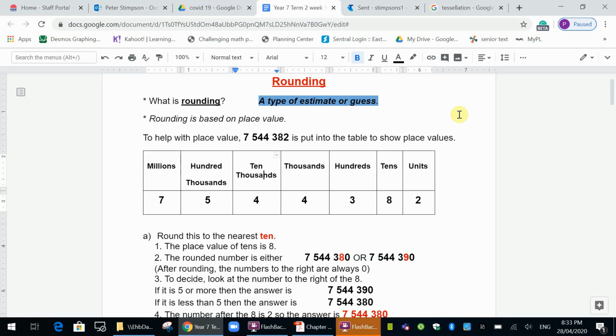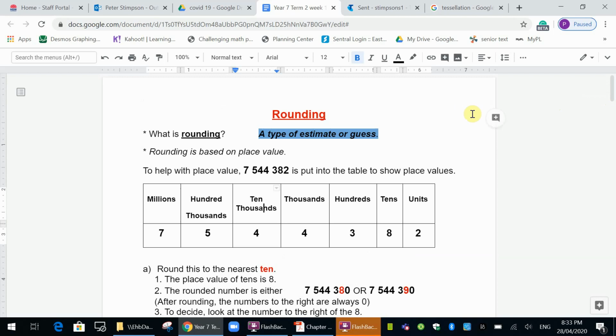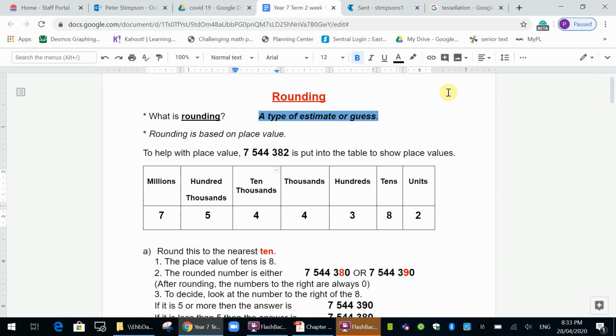Right, hello and welcome to a little explaining of the document you're going to need to use to complete this piece of work. So I'm going to walk you through what this is all about.